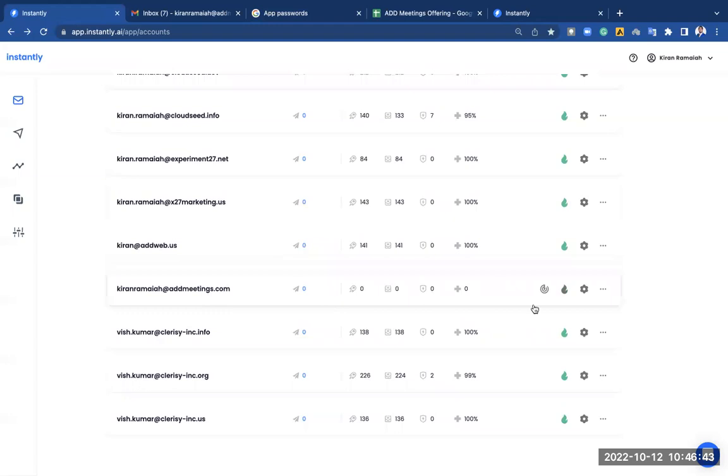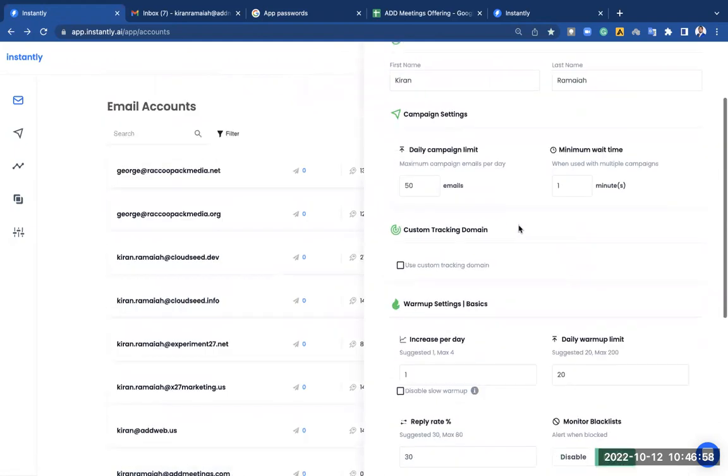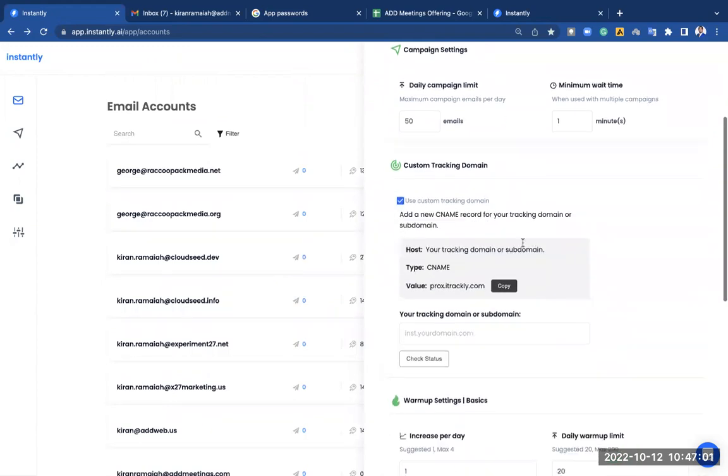Now it is also asking: custom tracking domain is not active, enable warm up. I'm going to click on enable warm up, but this is important, custom tracking domain. Custom tracking domain means Instantly wants this data to be put into the server of the email that we have. So it needs us to add a CNAME. Your tracking domain or subdomain is the host. CNAME, and then they want this value to be added here.